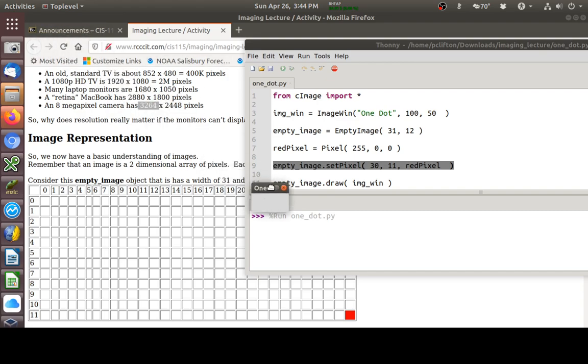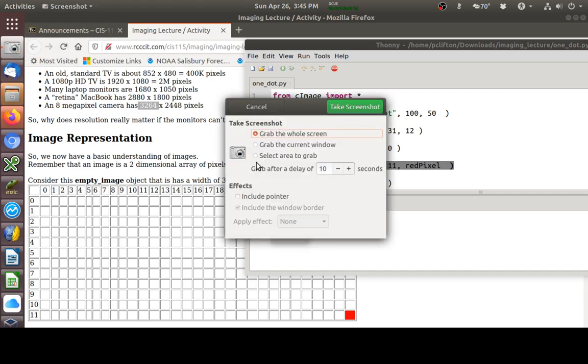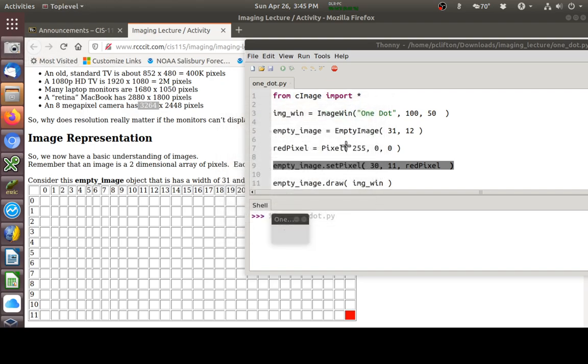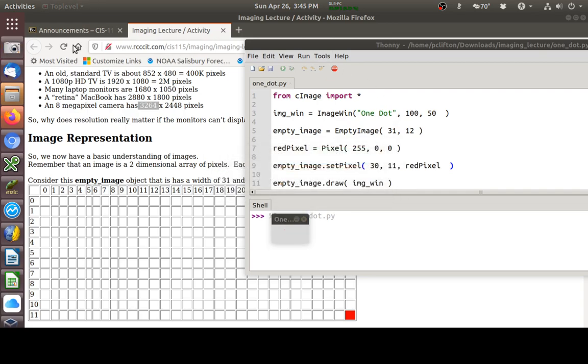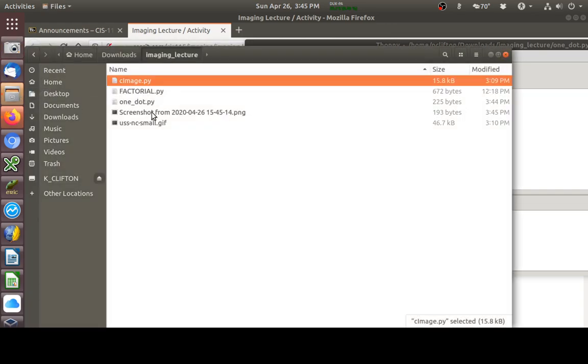So here's our little image, and I doubt you can see it. I can see it here. There's a little red dot right there where I'm pointing to with my mouse. I'm going to take a screenshot of it and magnify it so you can see it. Okay, select that, and I'm going to save that.